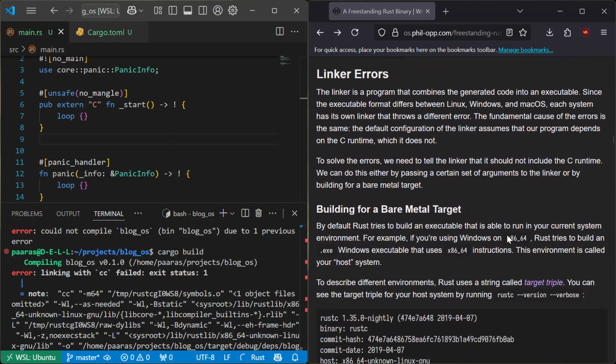The linker is a program that combines the generated code into an executable. Since the executable format differs between Linux, Windows, and macOS, each system has its own linker that throws a different error. The fundamental cause of the error is the same. The default configuration of the linker assumes that our program depends on the C runtime, which it does not.